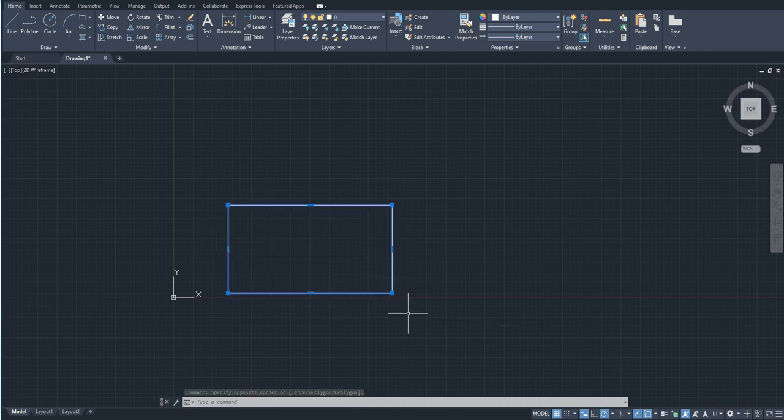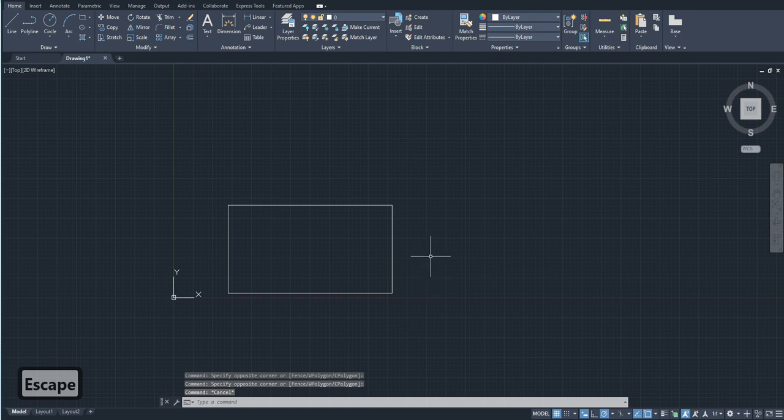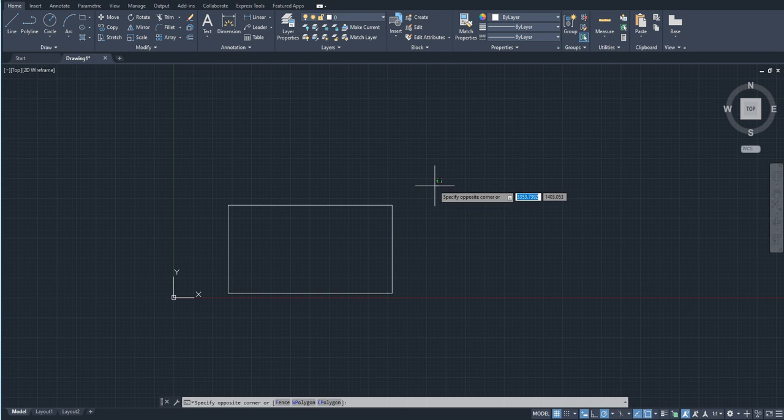Now I'm just going to press escape, and now I'm going to click on the right hand side of this object and drag it to the left hand side. With this green dotted selection, whatever comes inside this, for example any part of the rectangle that comes inside this green selection, is going to get selected. We don't need to select the whole rectangle, only selecting a part of it does the job.